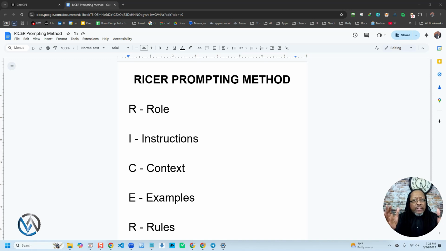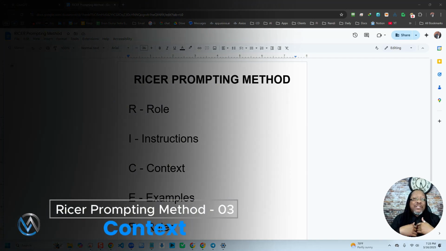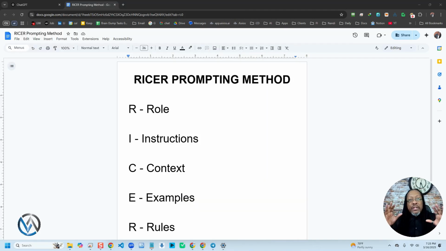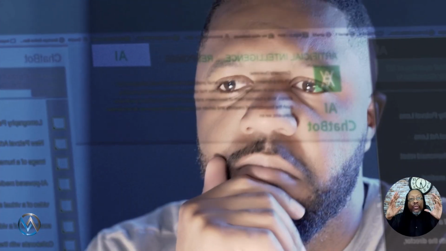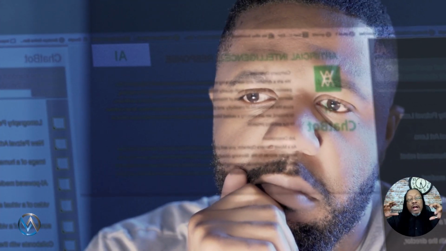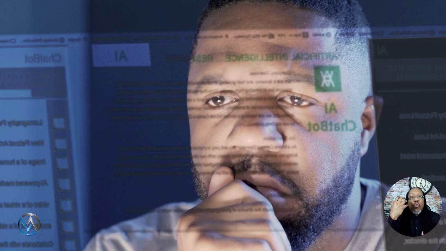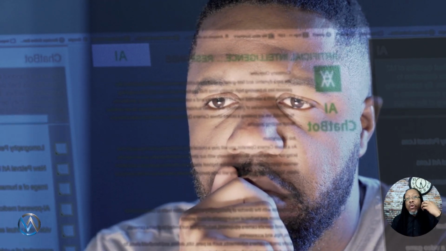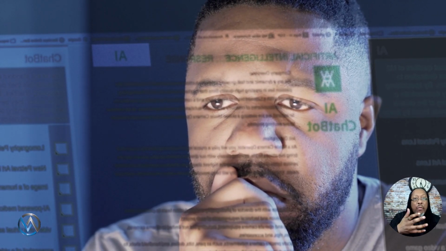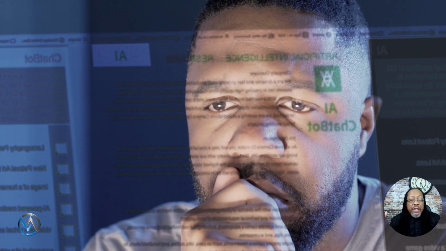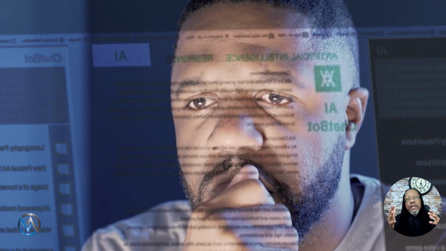So with that being said, let's move on to the next letter, which is C, and that is context. Context is, oh my gosh, it is everything when it comes to generative AI. It's when you are able to tell it the context of why you want the information, what you're planning on doing with it, who it's for, what format you need it, all those types of things. The better context you can give it, you're going to be amazed at how great the results you get.